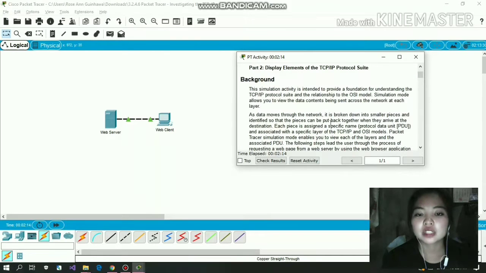Then, the background. This simulation activity is intended to provide a foundation for understanding the TCP/IP protocol suite and its relationship to the OSI model. Simulation mode allows you to view the data contents being sent across the network at each layer. As data moves through the network, it is broken down into smaller pieces, identified so that the pieces can be put back together when they arrive at the destination. Each piece is assigned a specific name, what we call a protocol data unit or PDU, and associated with a specific layer of the TCP/IP and OSI model in Packet Tracer simulation mode.